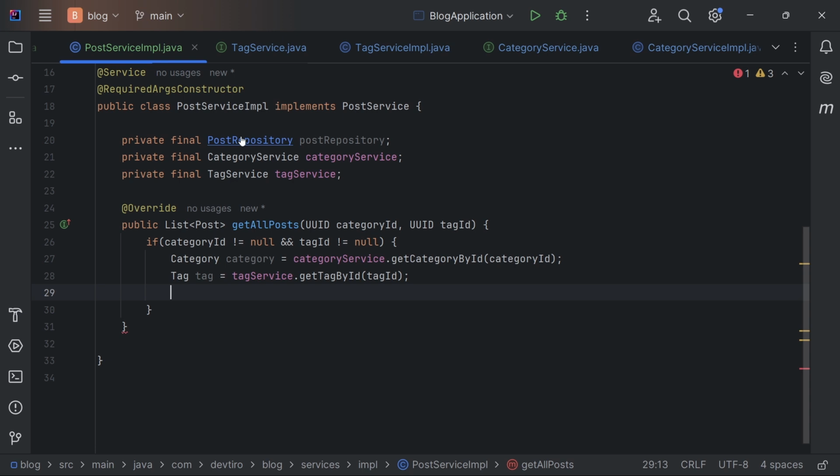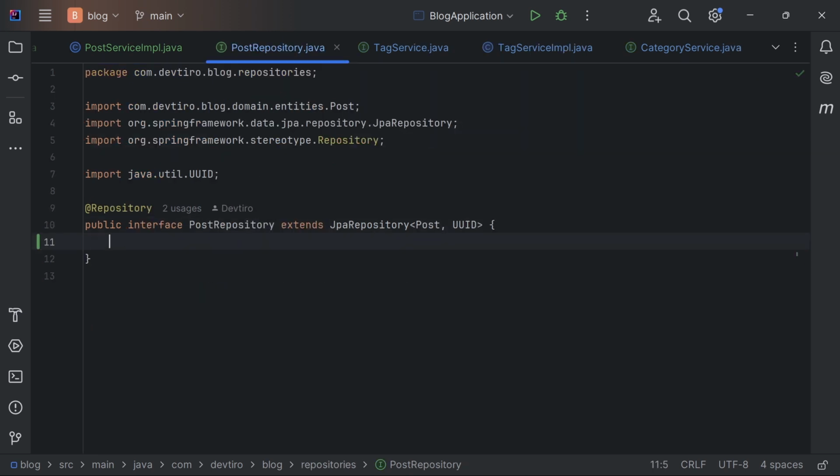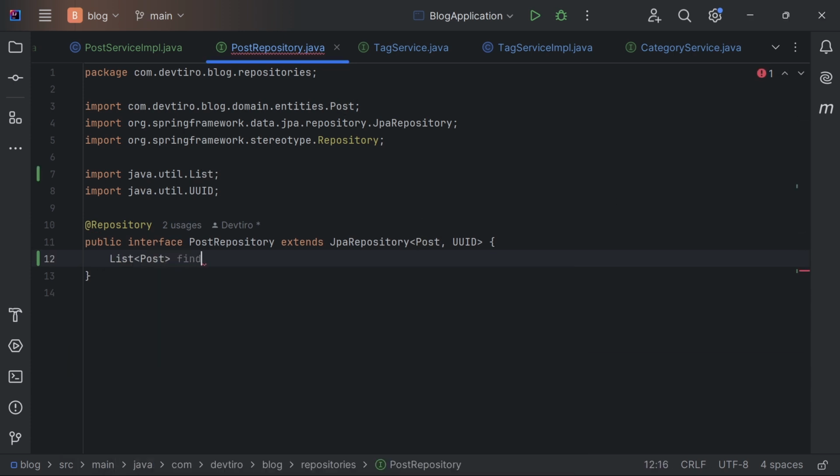So let's just take a look in PostRepository. To the PostRepository, I'm going to add a new method here. It's going to return a list of posts. Let's just import List. And I'm going to call this one findAllByStatusAndCategoryAndTagsContaining.